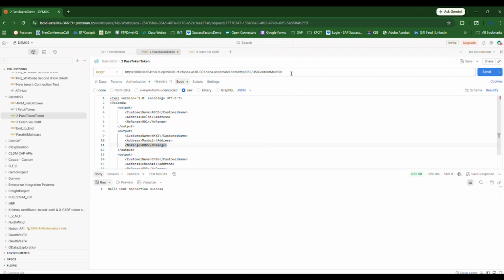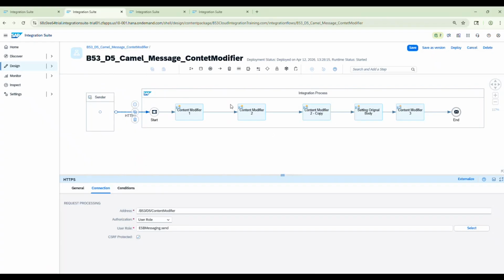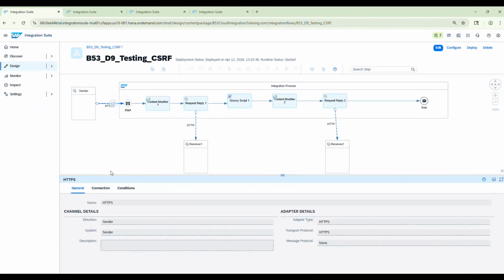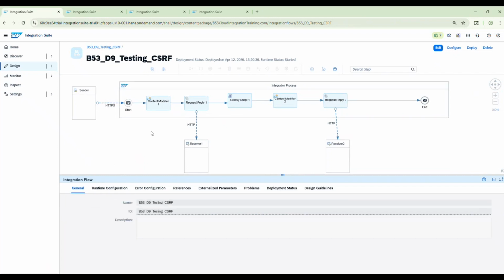So this needs to be consumed within my cloud integration. How can I do that? So for this is my endpoint. This is the flow I have created. I'm sending some request payload from this particular endpoint. So I will be sending some payload.